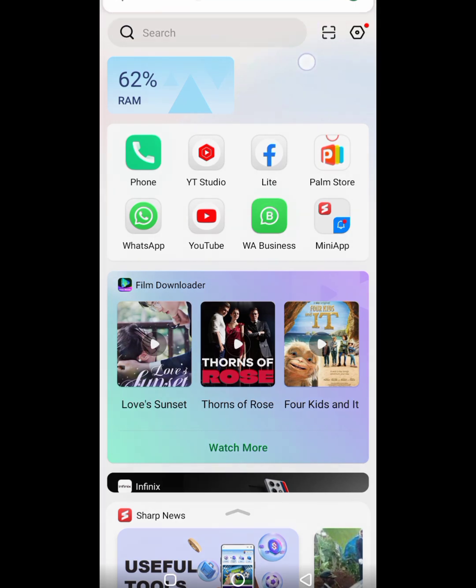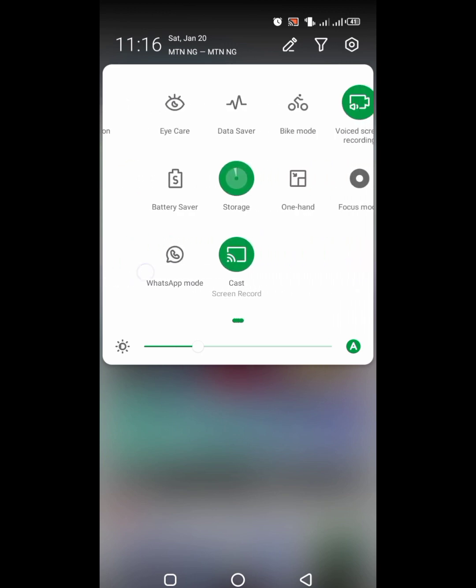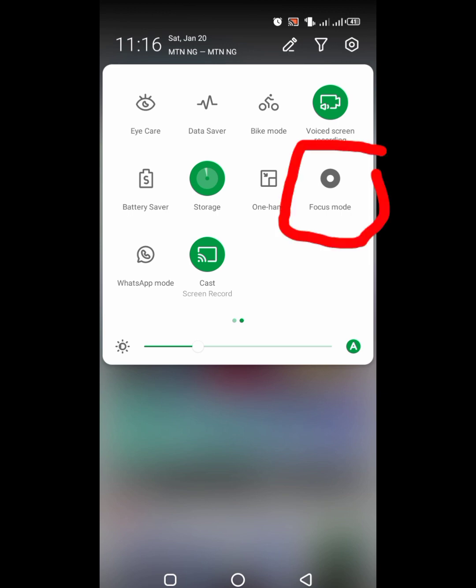First of all, you drag your screen down so that all this interface will show. Then you scroll and look for focus mode. See focus mode here. Anybody that has Android must have this focus mode on the bar at the upper side there. So what you need to do is just click on focus mode.